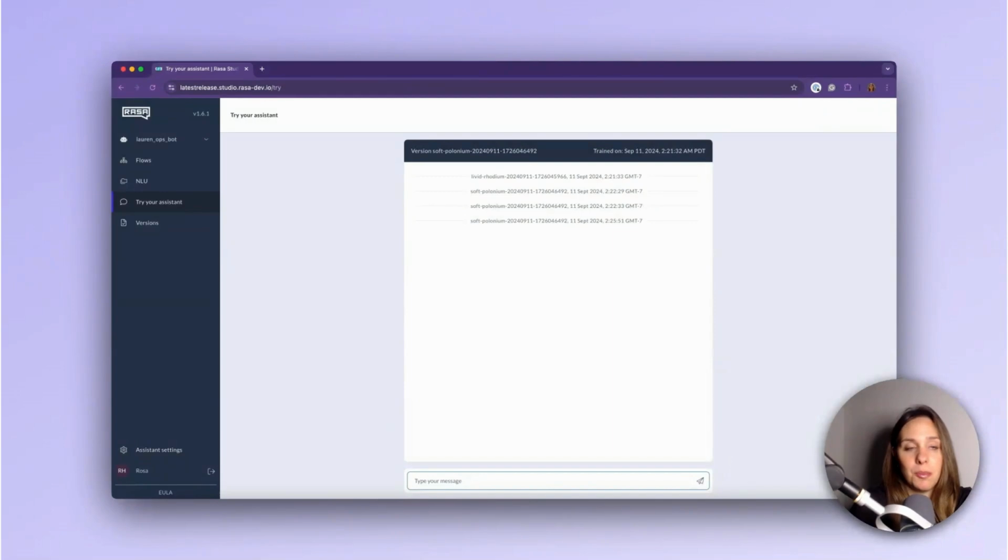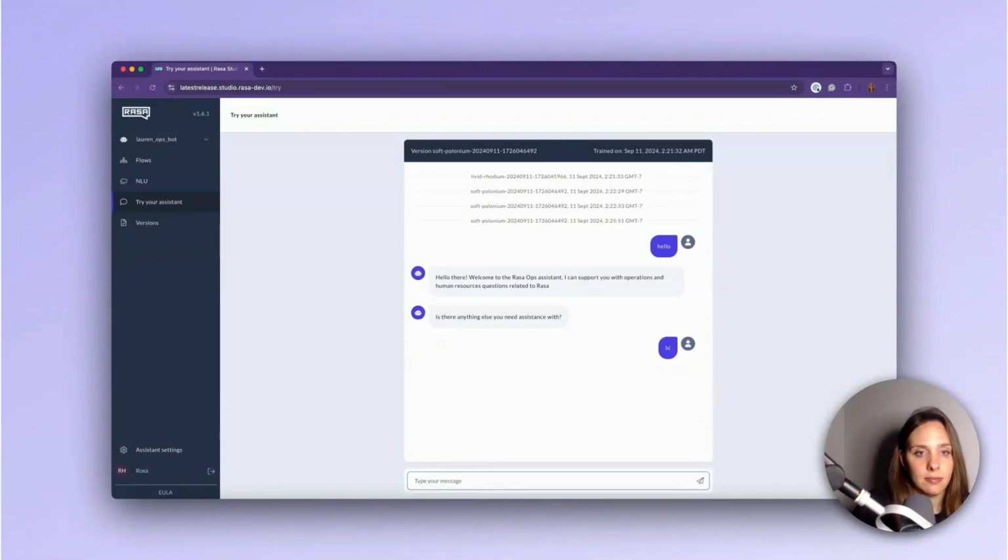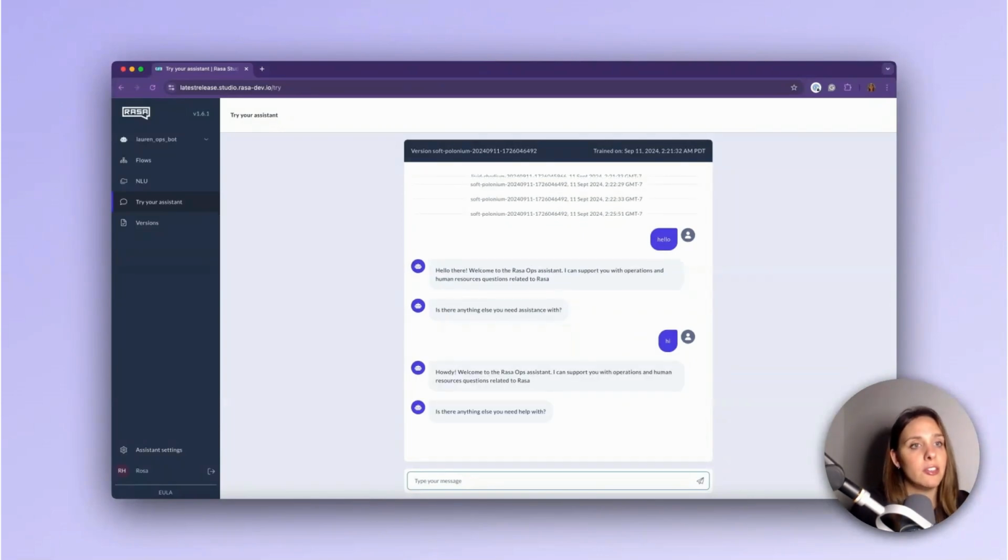So I'm going to say something simple like, hello. I'm going to say hi again. There you go. And now you can see both of the conditional response variations have been triggered in succession here in the chat widget. So that's great. We've now created our very first message and you have your first flow with a simple dialogue exchange.